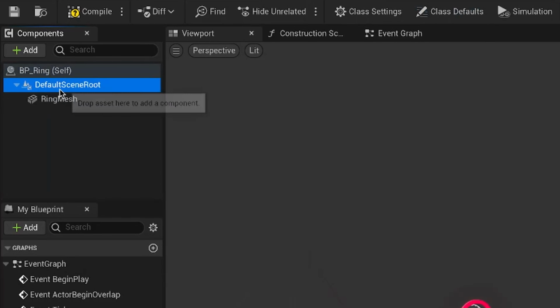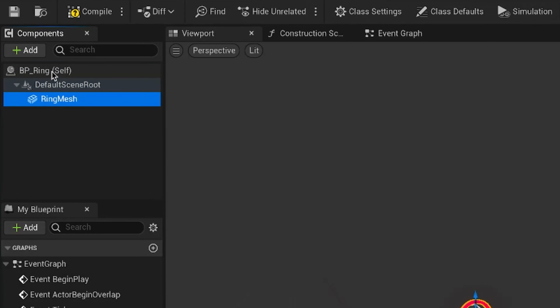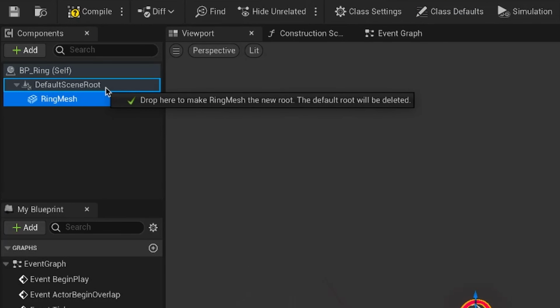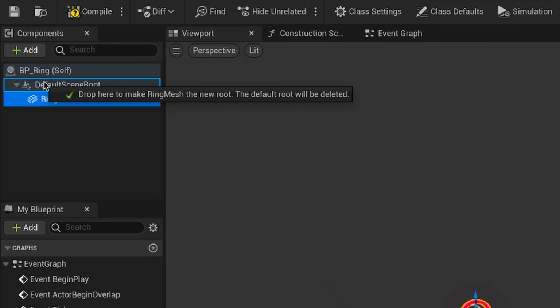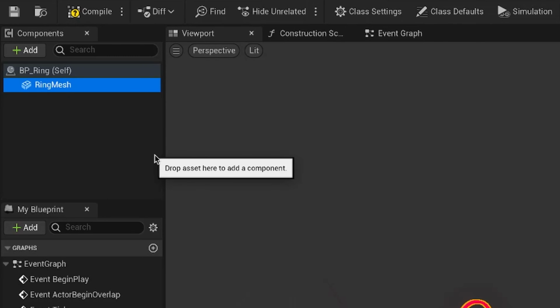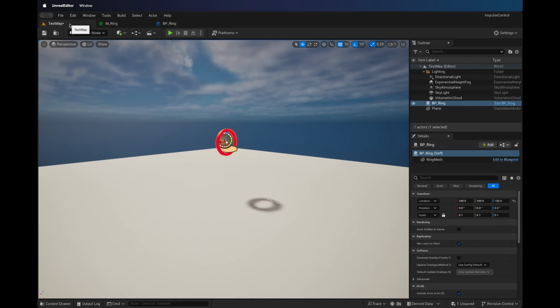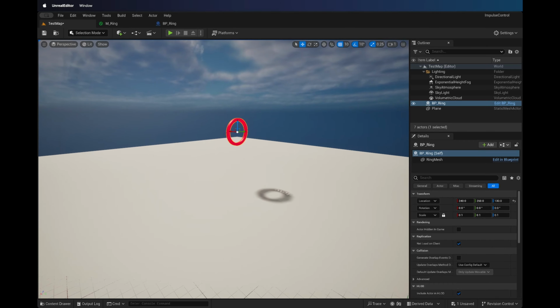By default, it's this empty thing. We want to set it so the root object is this ring mesh. So I'm going to click this and drag that onto default scene root. Now our root object is that mesh. Cool. Click on save. Go back to our scene, and there we go. We have our ring.